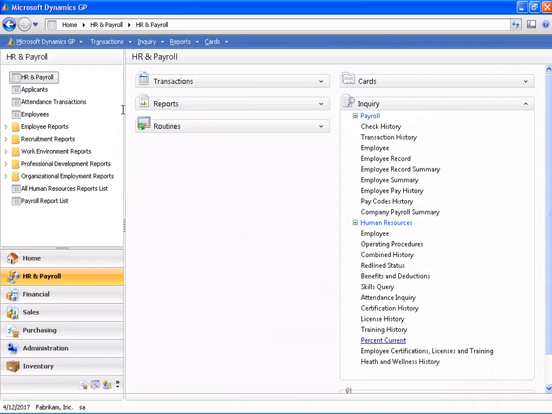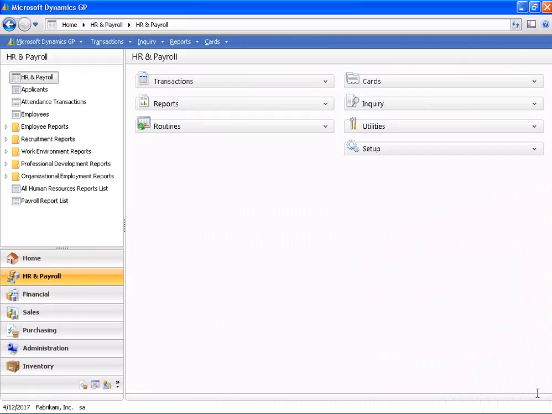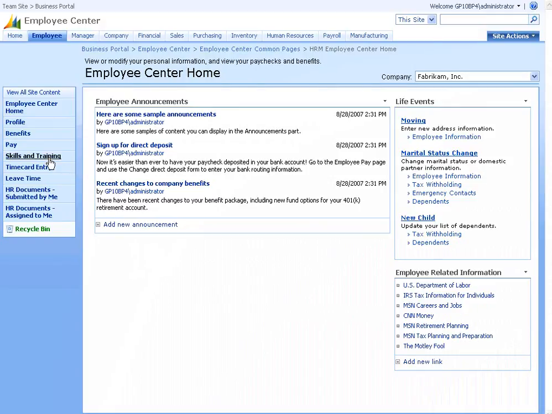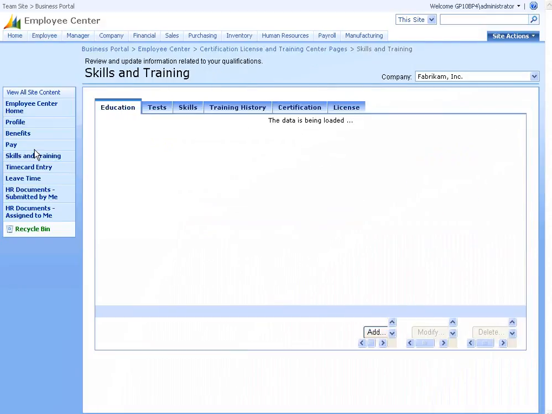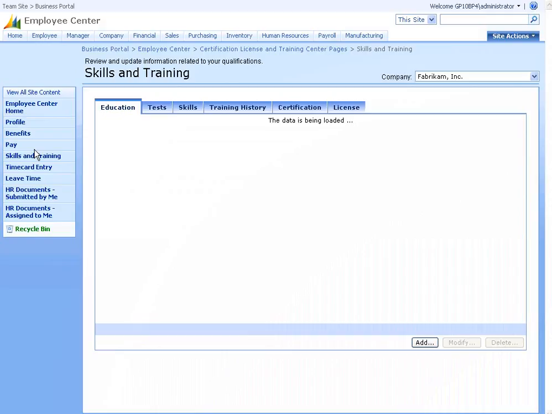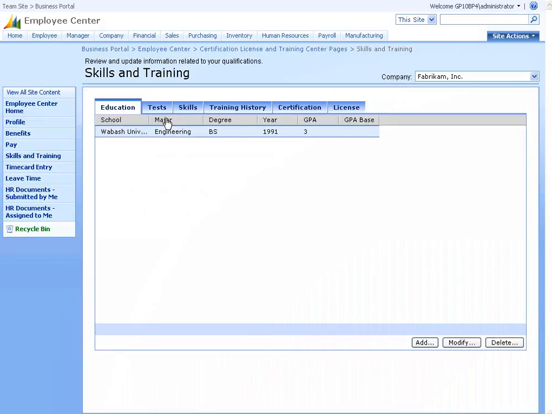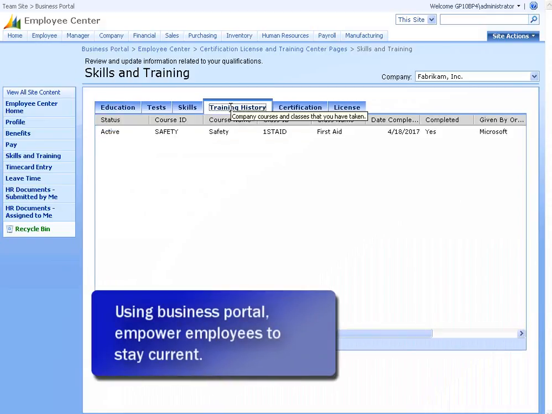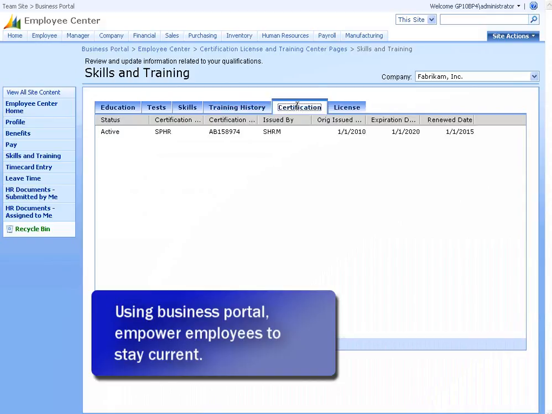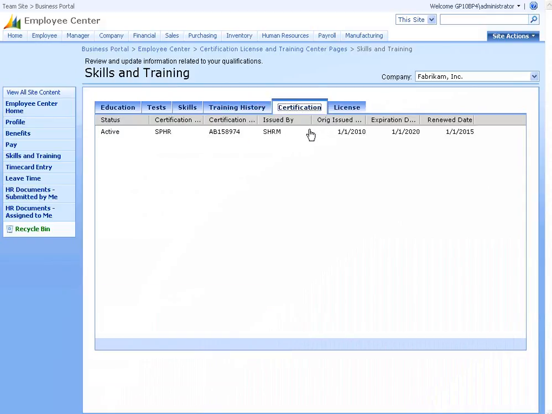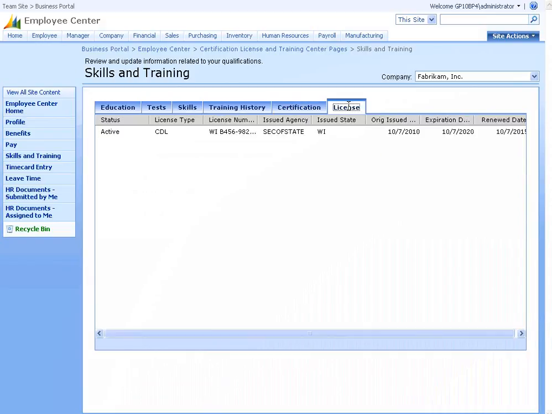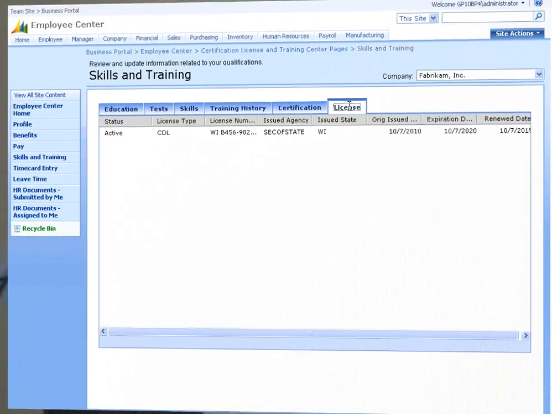The next common feature is the addition of the certification, license, and training information to the employee self-service and manager self-service sections of the business portal. When we navigate to the Employee Center page, we can then go to the Skills and Training page. We can see the employee's training history, their certification information, as well as their license information. Again, this information is also available to the employee's manager within the Manager Self-Service Suite.